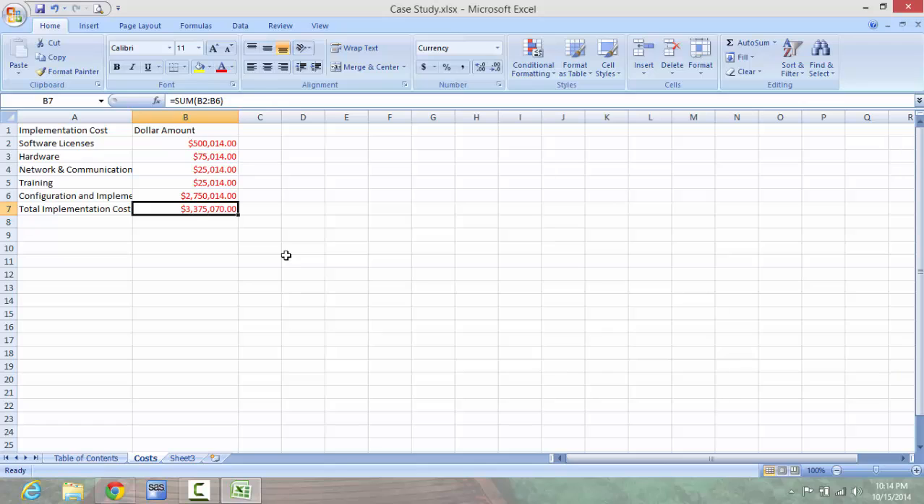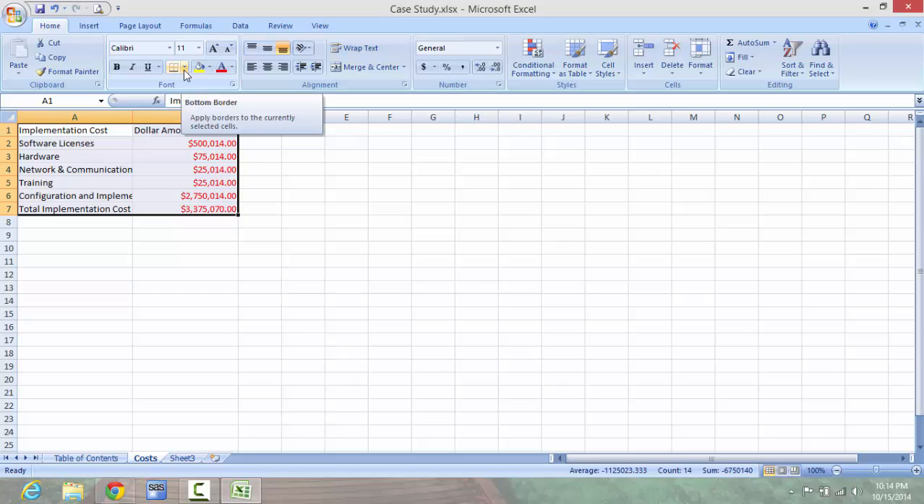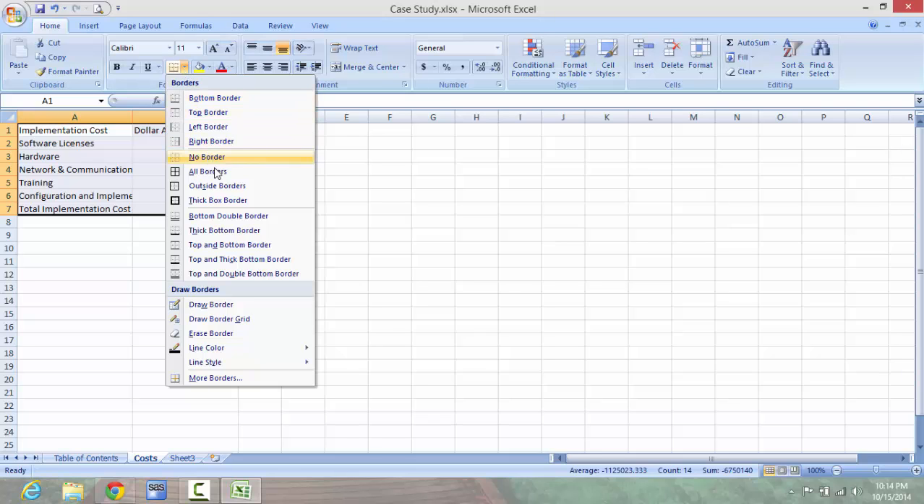Now, in order to improve look and feel of this table, I'll select all the cells. I'll go to the icon bottom border. You can see there's a small arrow. I'll click on that arrow and will select the option all borders.